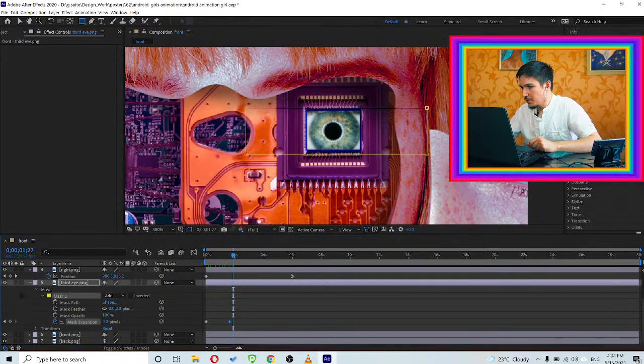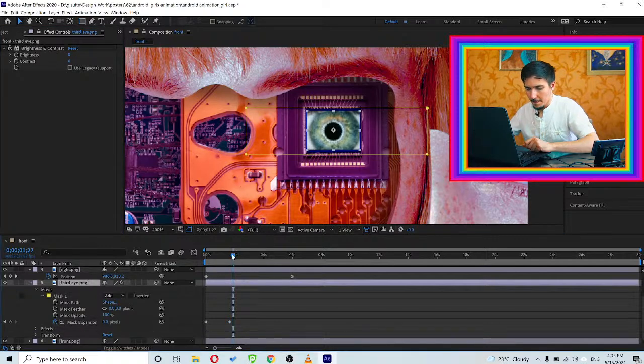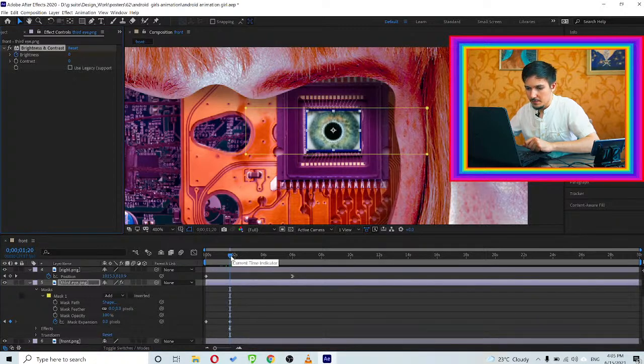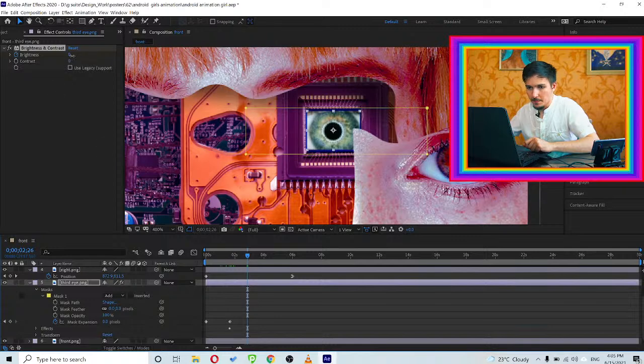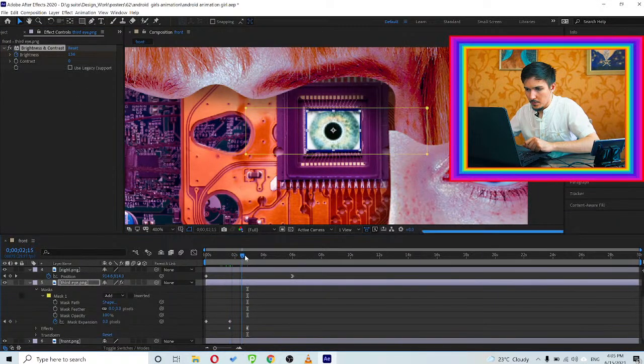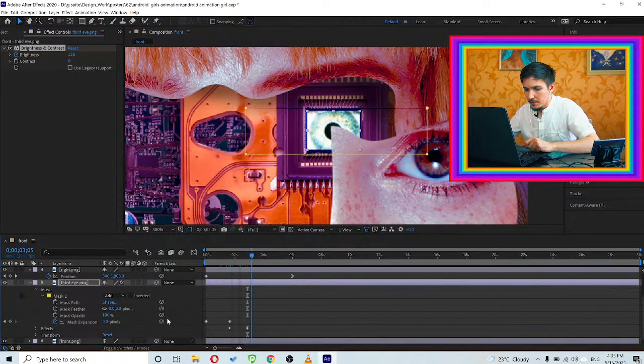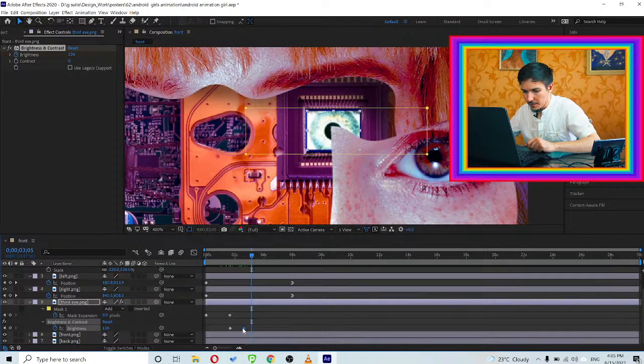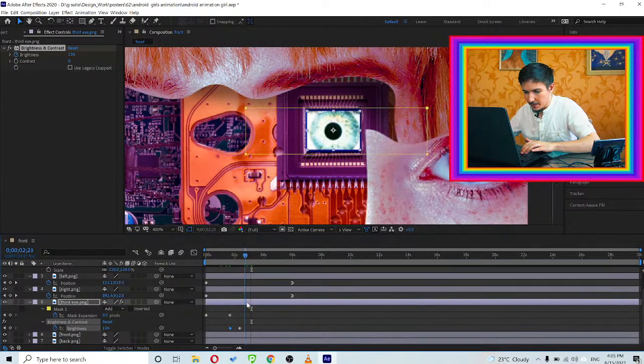And then it will glow. After that, I will also add a glow effect. Let's actually try brightness. I will make it brighter and it's going to look like it's glowing. Brightness contrast. So it opens and then it's going to go hardcore bright. It will go hardcore bright a little bit faster, then it will go back to normal brightness, and then it will go back to hardcore again. So it's going to blink.